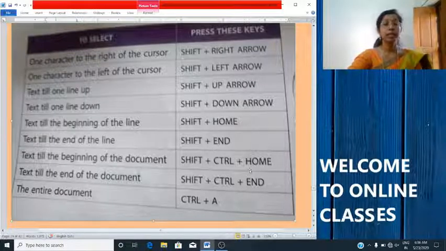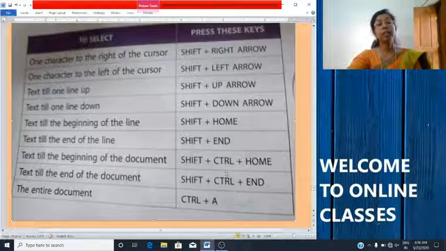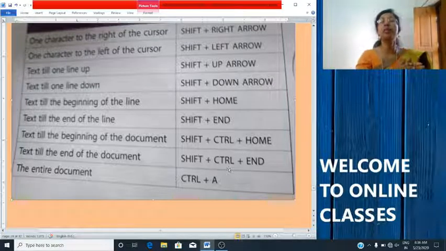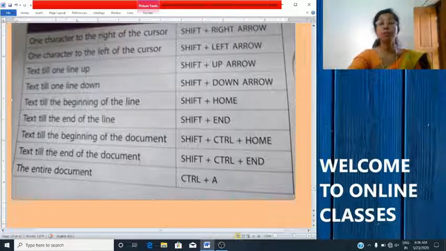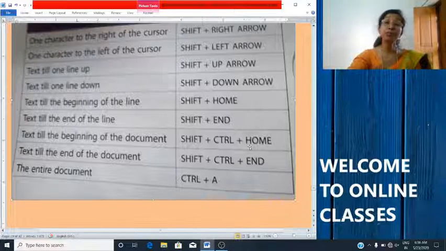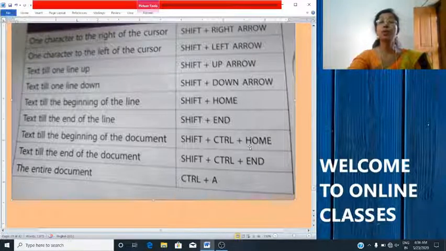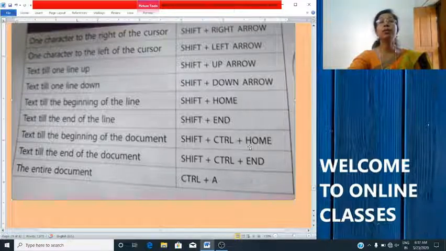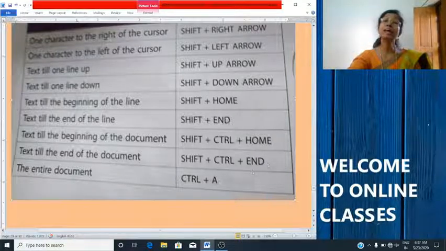Then till the beginning of the document. Till the beginning of the document means up to the starting, from where we started the document. You will use Shift plus Control plus Home. Then till the end of the document, you will use Shift plus Control plus End.